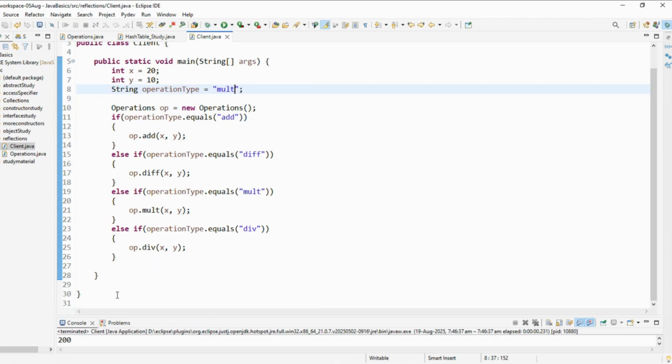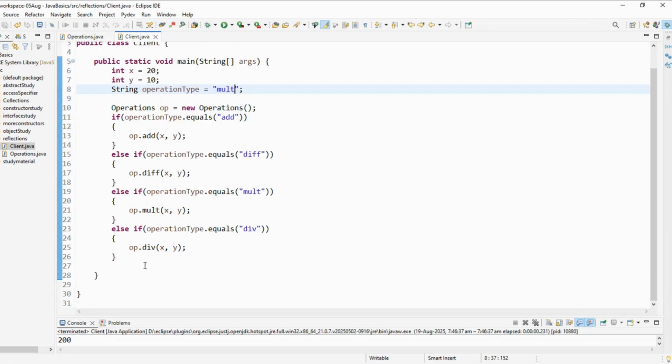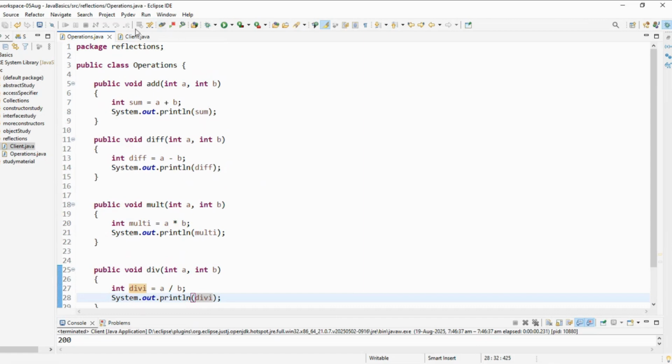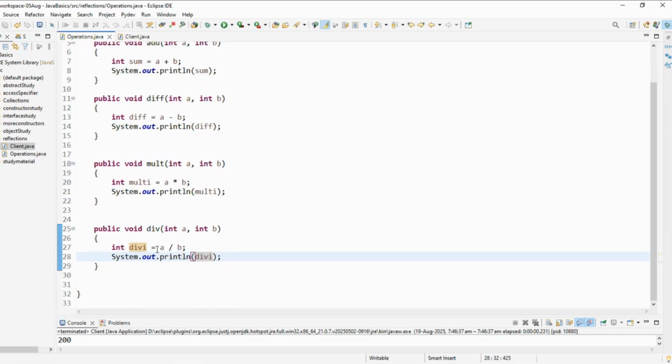But in doing so, suppose I have 100 methods in this operations class. Then I have to write else if 100 times. We can use a for loop. Where and how can you use the for loop? Suppose there are 100 methods inside this class.